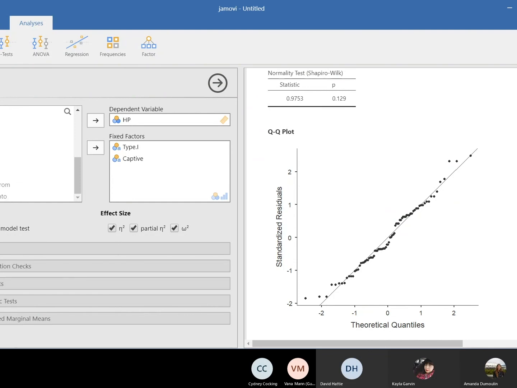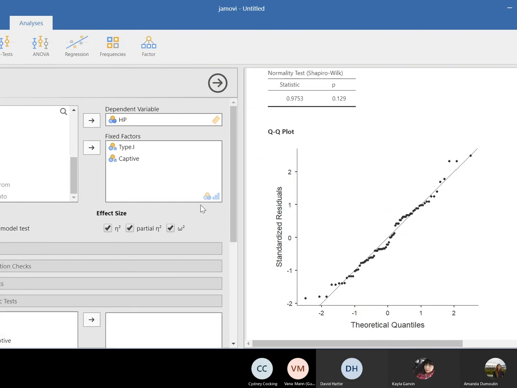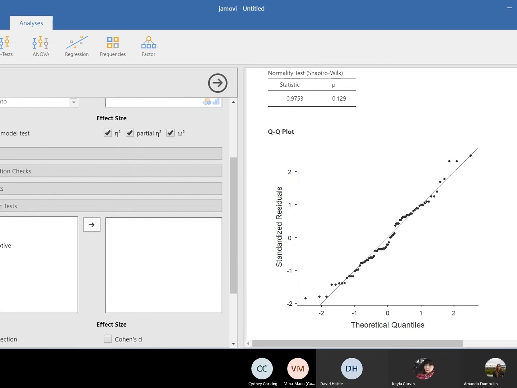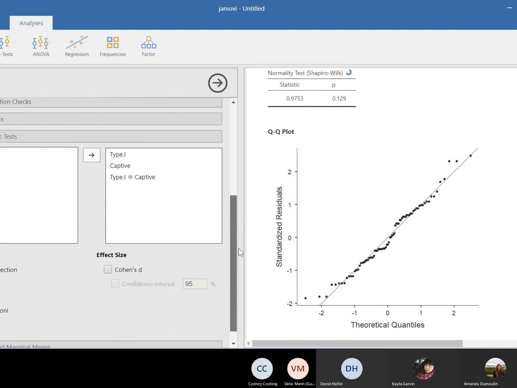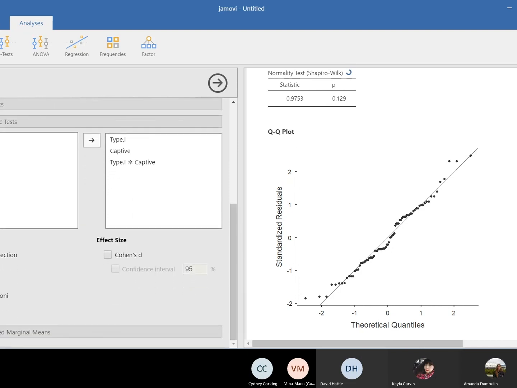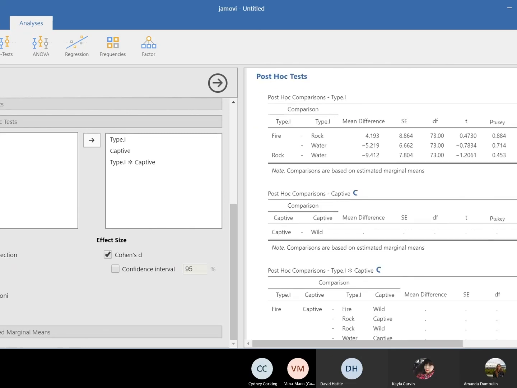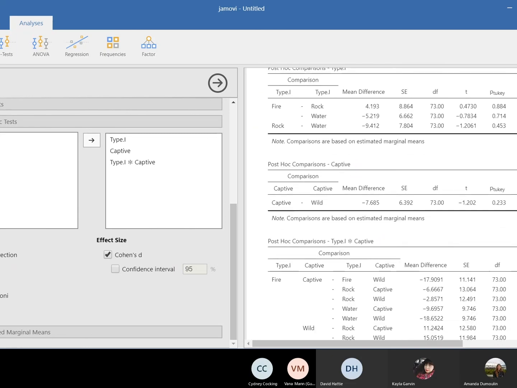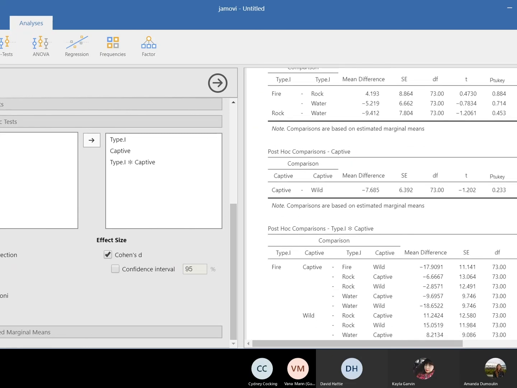Don't worry about this. Post hoc is, again, what we just did in the previous ANOVA. We can bring them over if we're curious. You can just move them over like this if you want all of them. And of course, you can select what you want. We'll select this one also. We can get effect sizes. And as you can see, it just really gets messy, but that's totally fine.